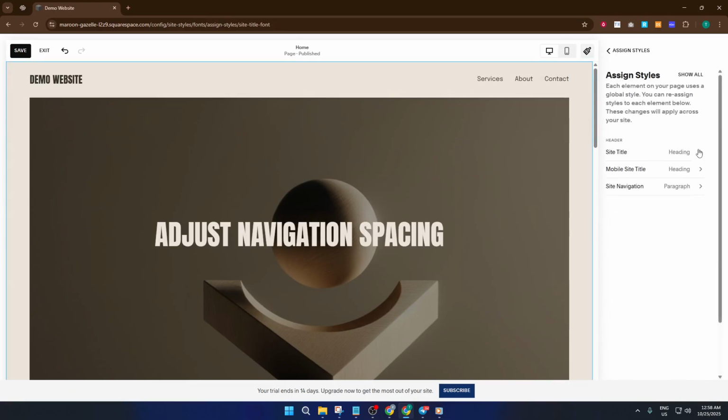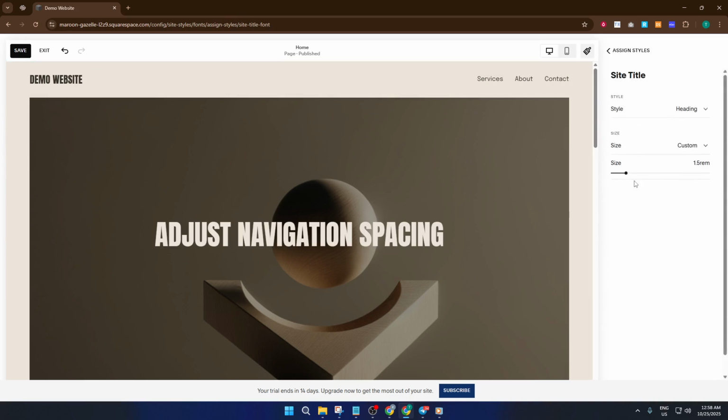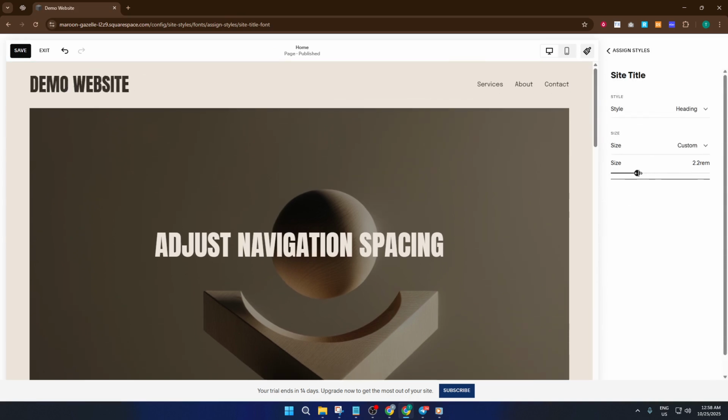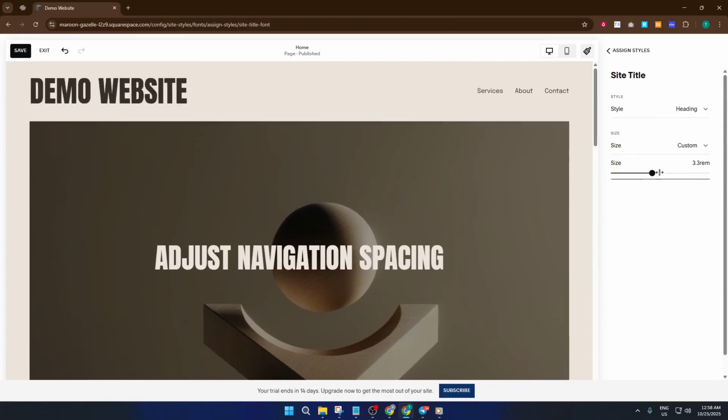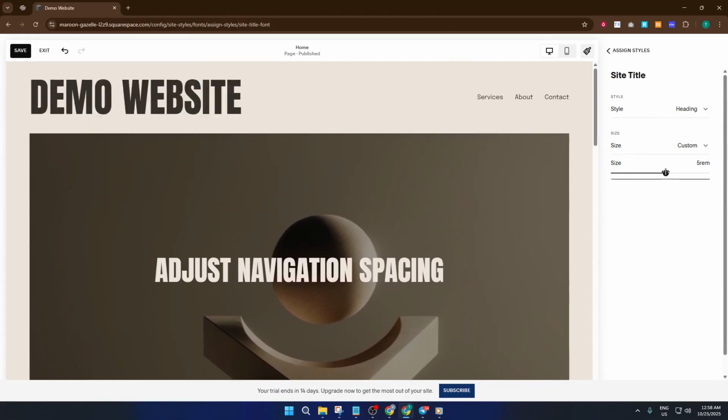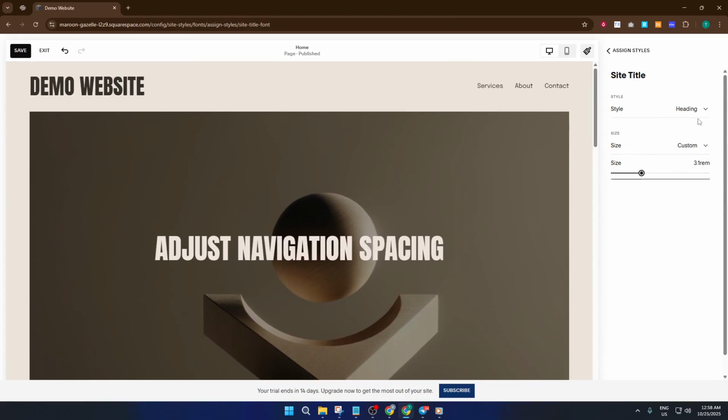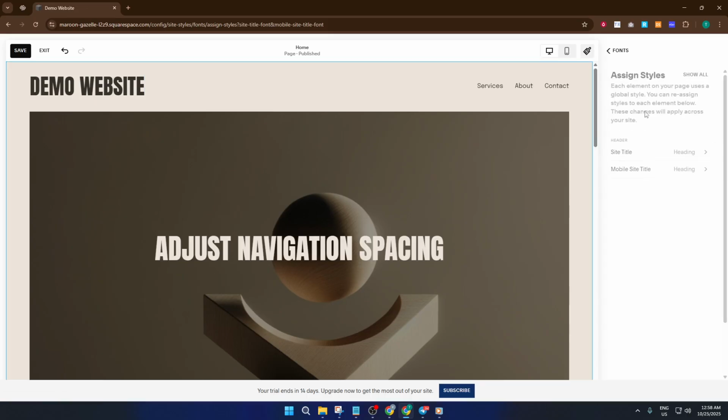You'll see different settings you can play with: style, font, weight, line height, letter spacing, text transform, and size. Now, let's slow down here. If you haven't changed line height or letter spacing before, just remember, increasing line height gives your text a bit more breathing room vertically. Great if your title looks cramped. Letter spacing does the same horizontally, stretching out the letters just a bit so everything feels open and readable.